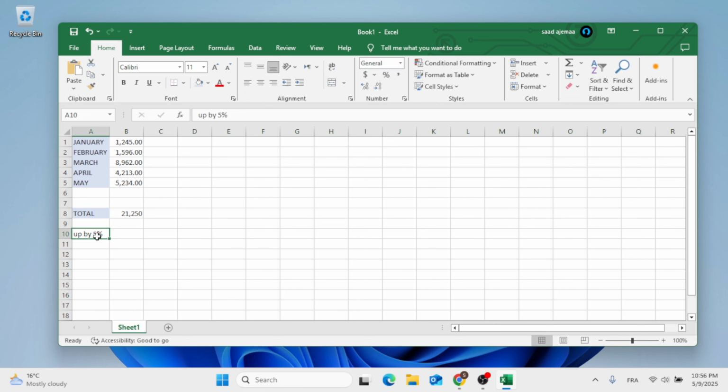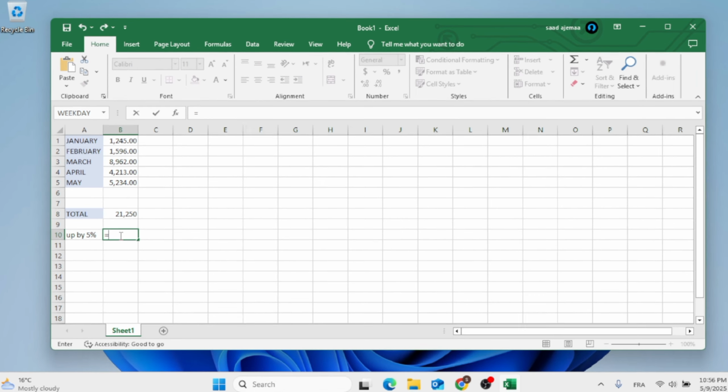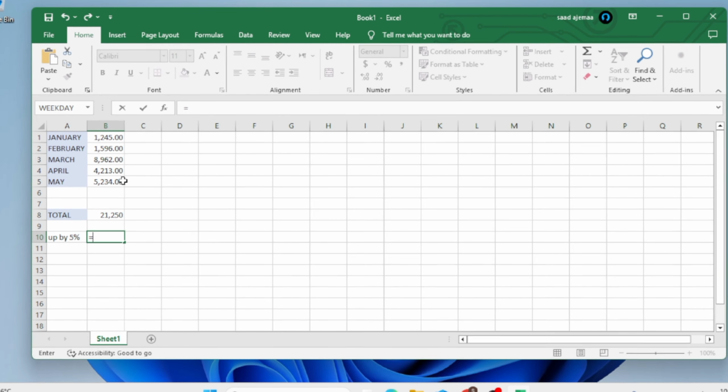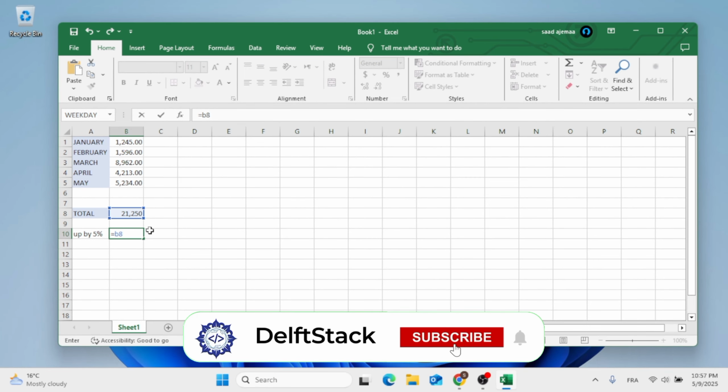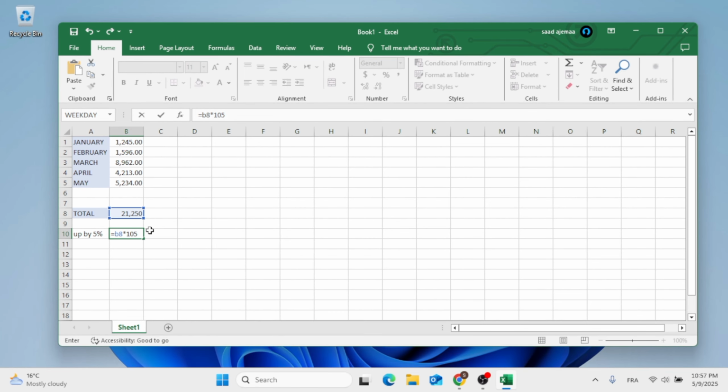Then go ahead next to that column, and just type in equal, which is the equation for this. Equal, and then choose the column which has the total. Then add asterisk 105%. So after you do that, you should be all good to go. Just hit enter and you should see the amount up by 5%.